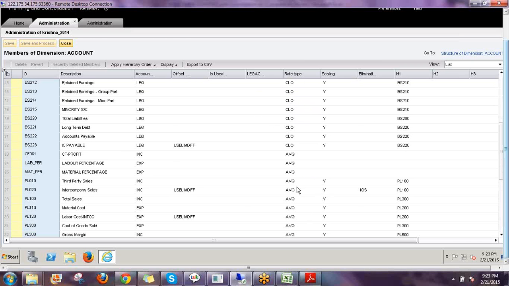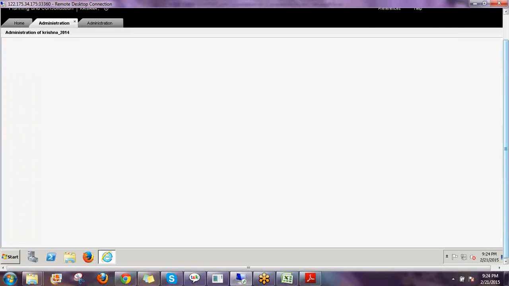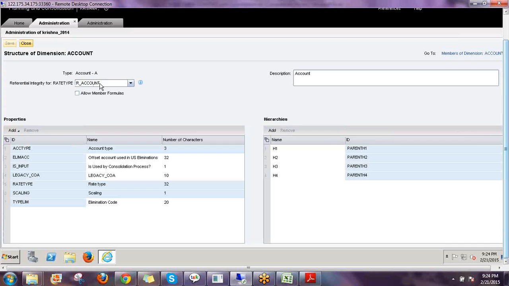In my example, I am taking P&L as average rate and balance sheet as closing rate. So we have to clearly maintain for each of the GL account what is the rate which we are using for currency conversion purposes. Now if you see here, there is a property called rate type, and if you go to the structure of the dimension, this we have already discussed.